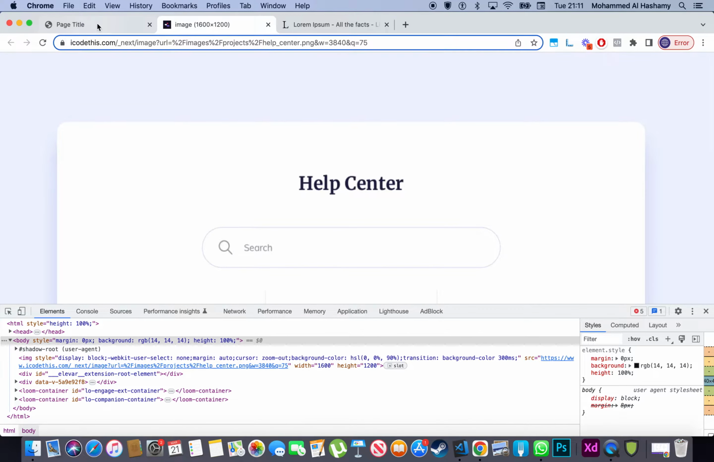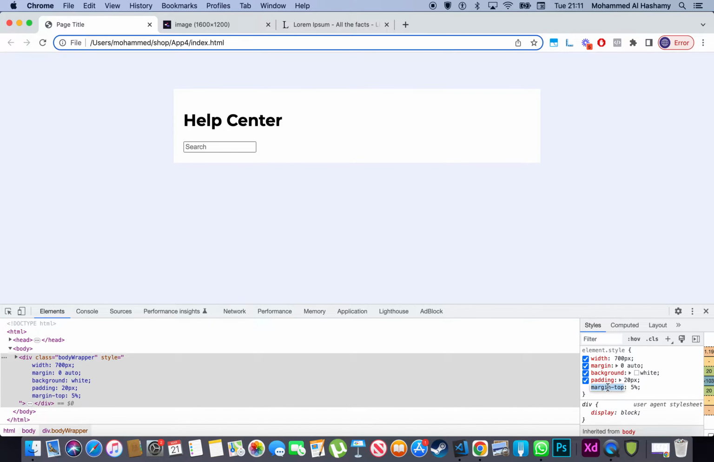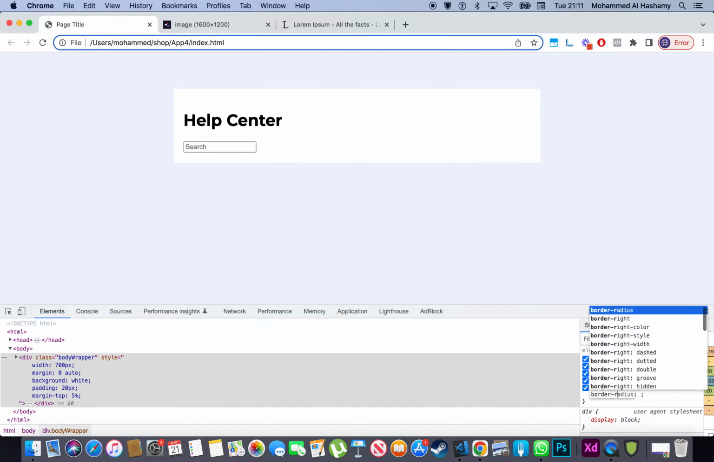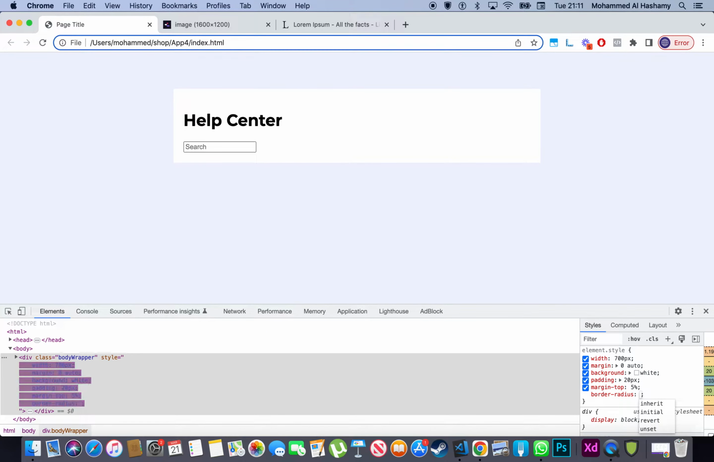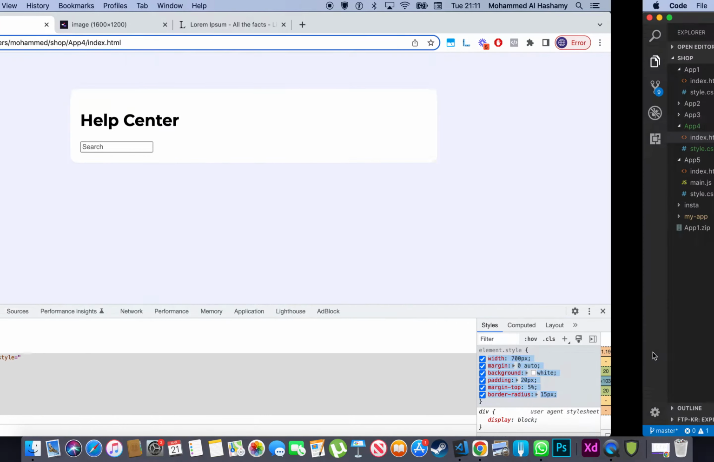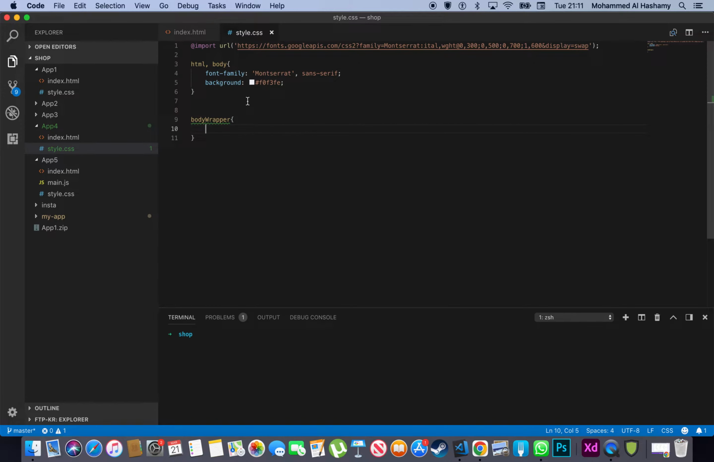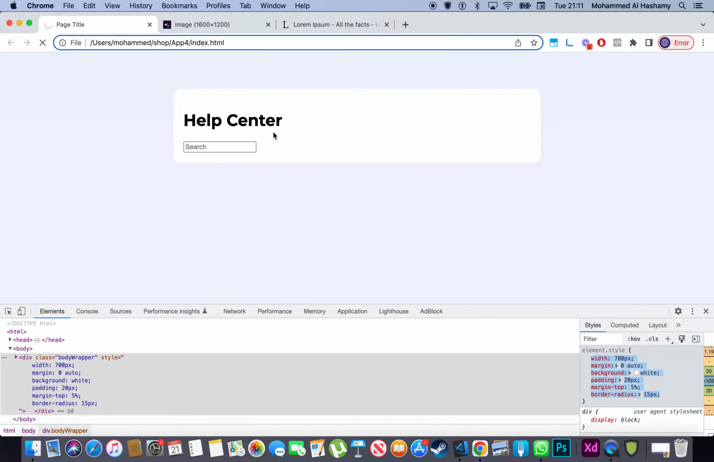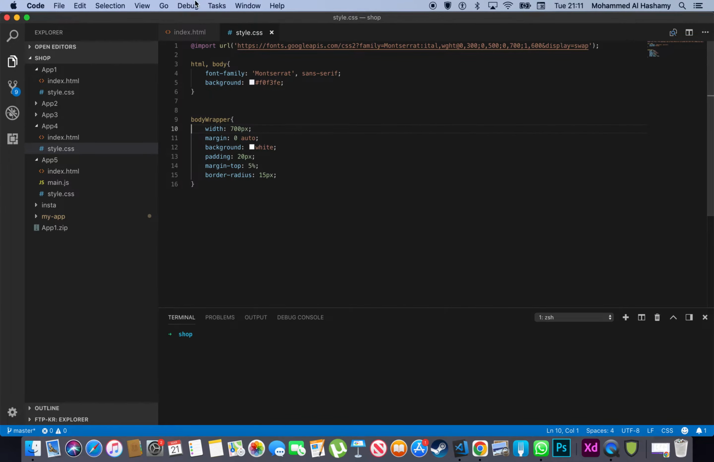And the border radius, of course. How silly of me. Border radius, that's going to be 15 pixels. See, we already have something that works, kind of. Cool. And if I go to body wrapper, ta-da. Oops. Yep, I have missed a dot.